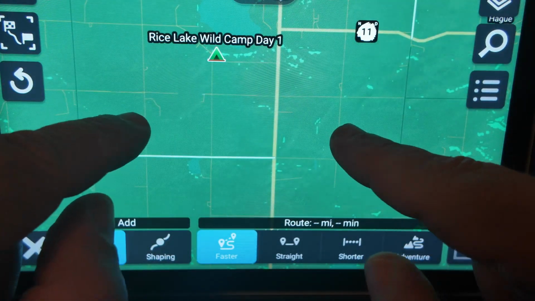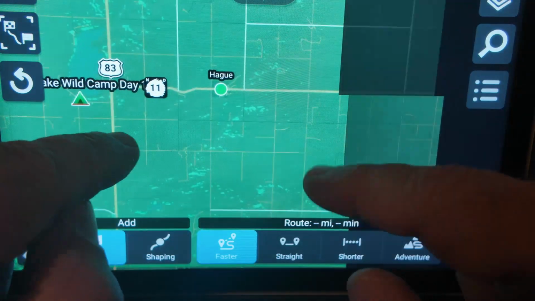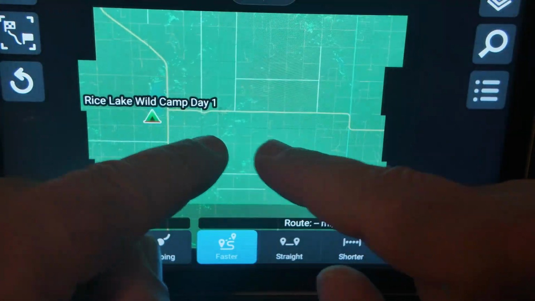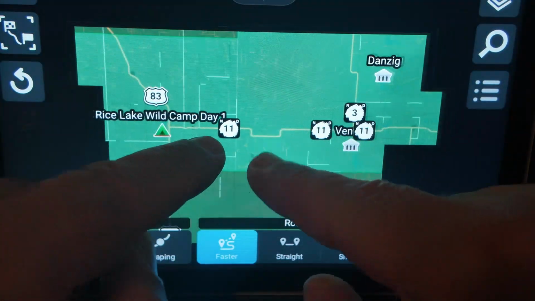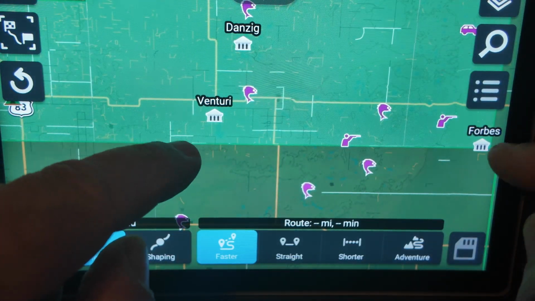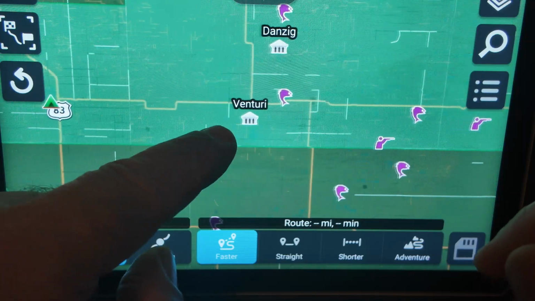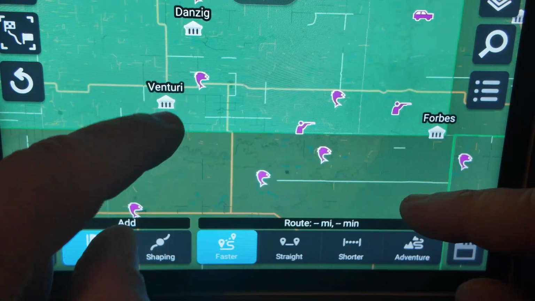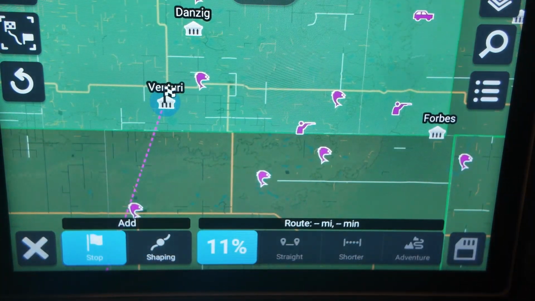It is called Rice Lake Day 1, but our first stop isn't going to be Rice Lake. We're going to go see Venturi and Danzig to start with. We may go over to Forbes depending on how time goes. So I'm going to start at Venturi. You'll see here it's a pink dotted line for now.